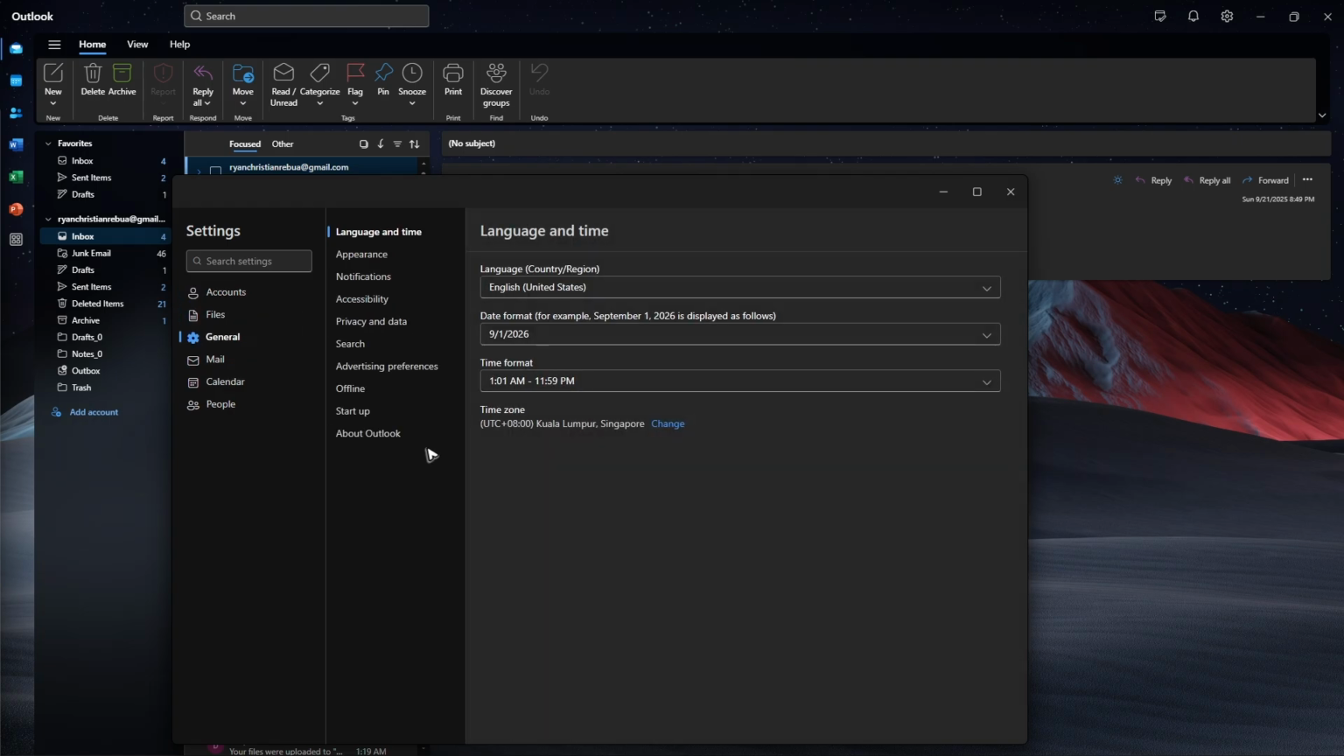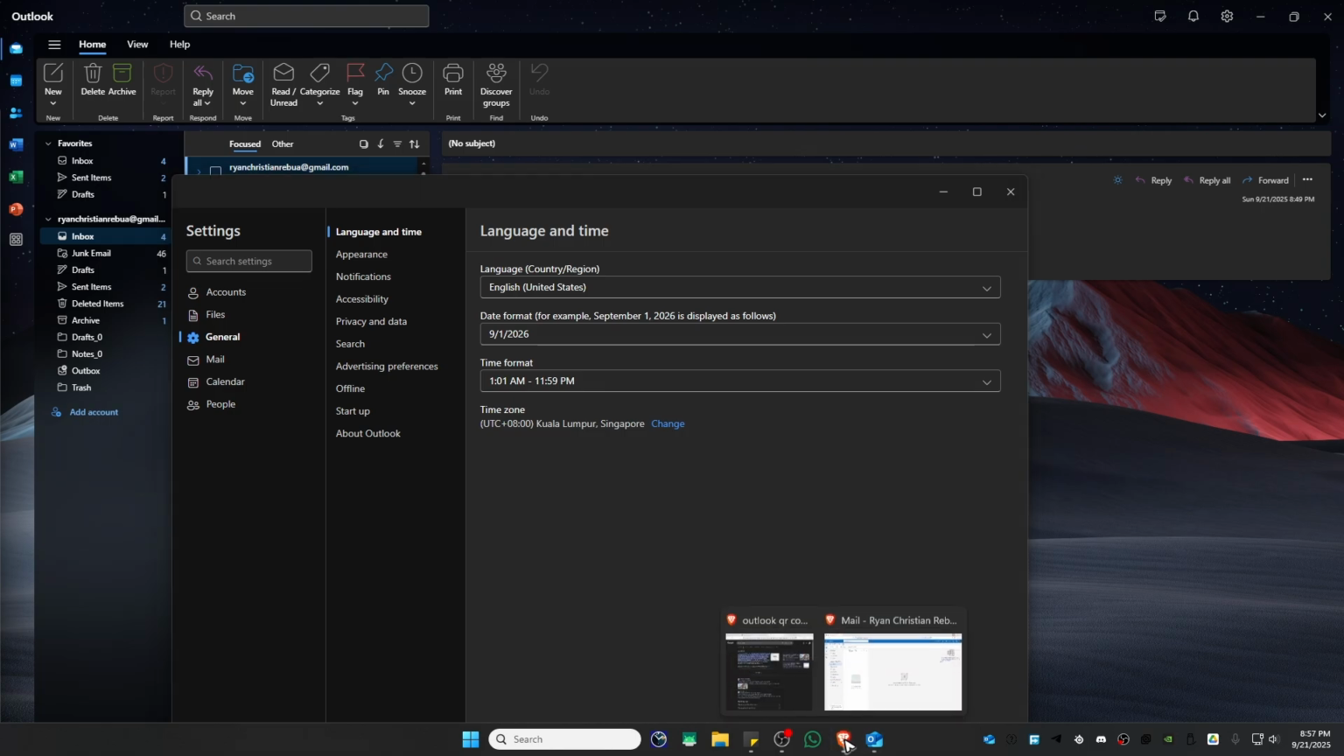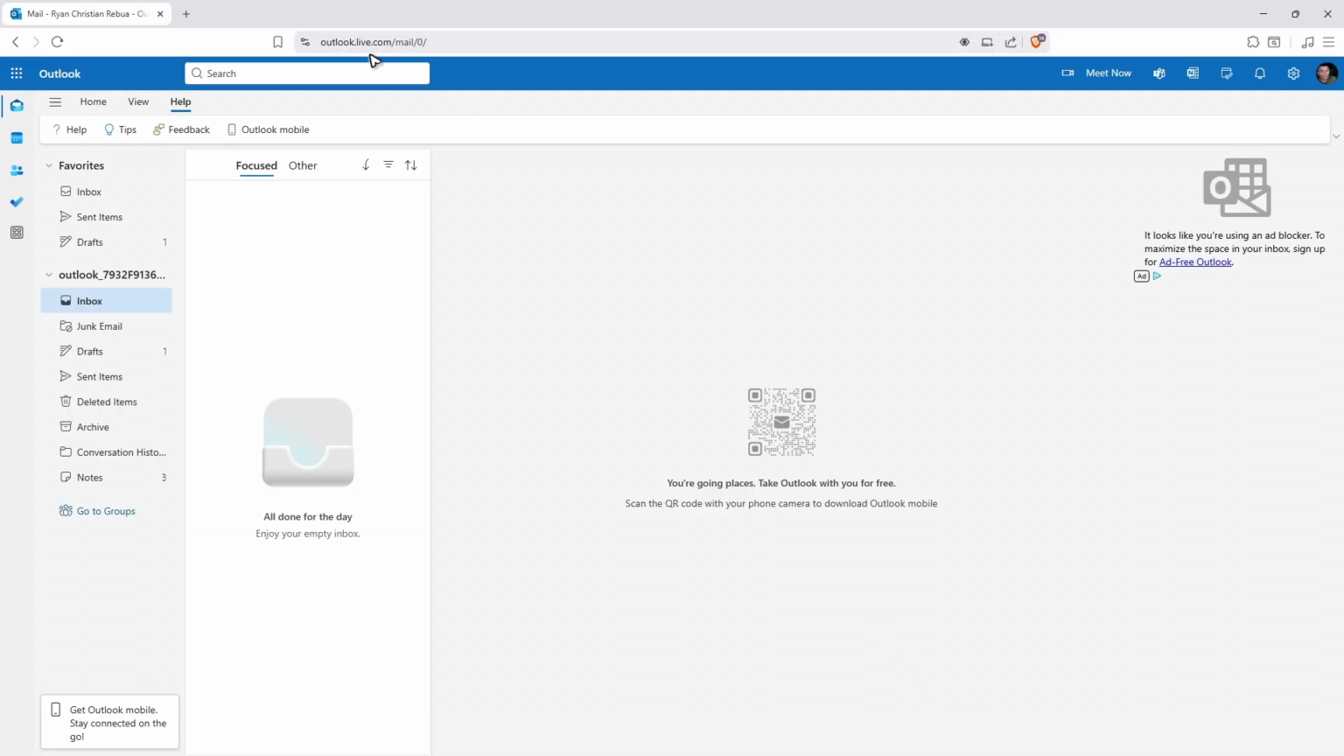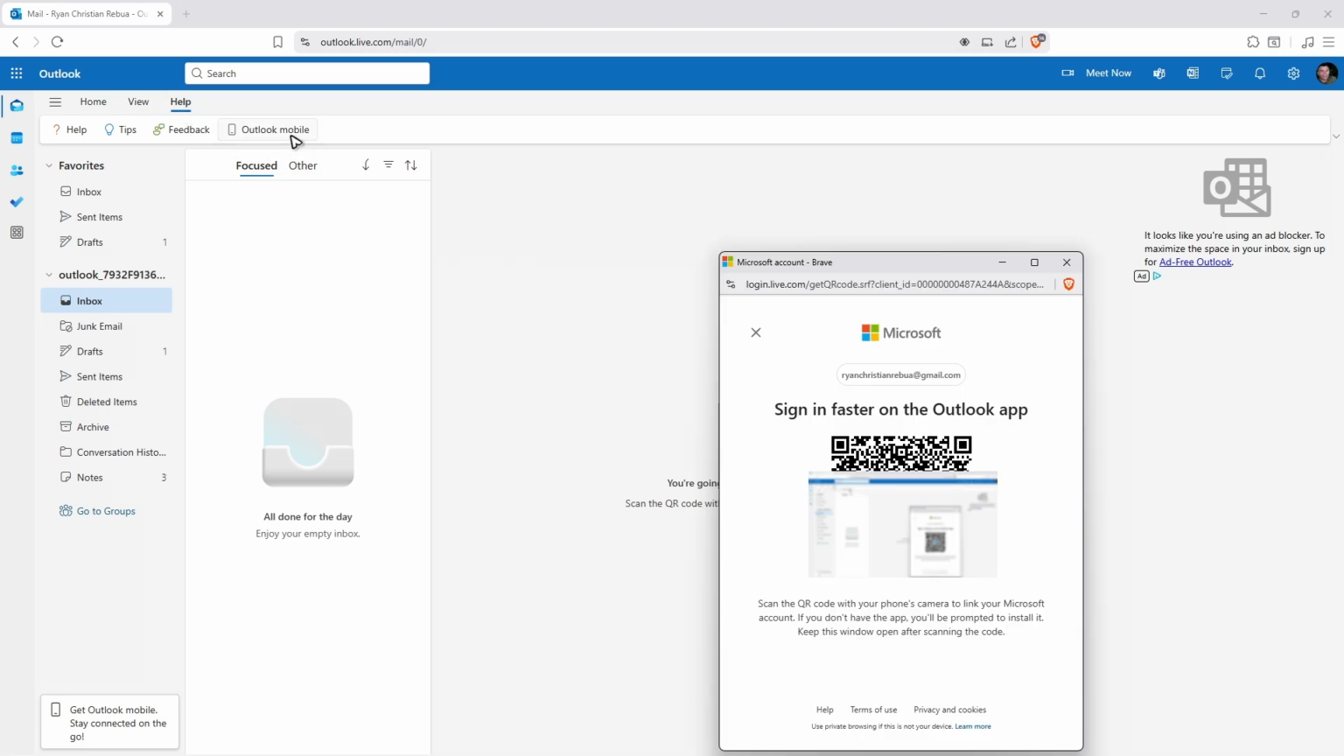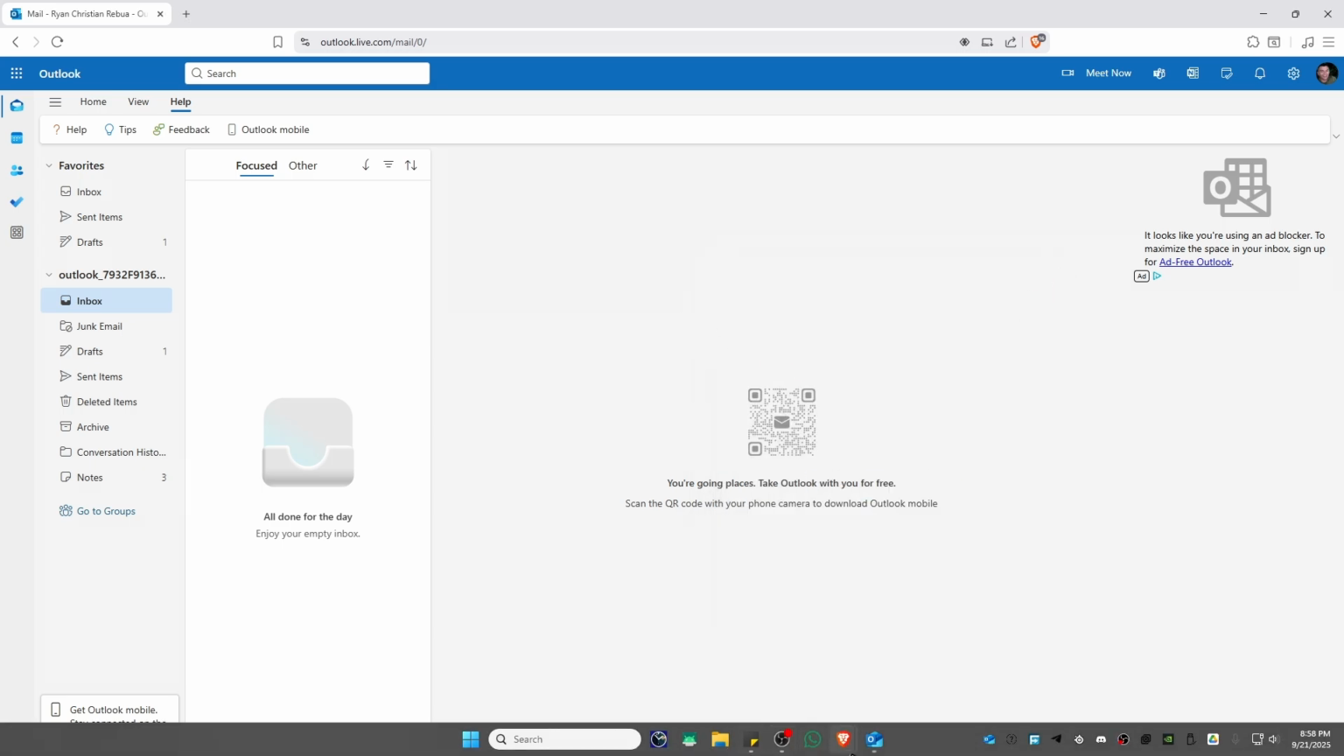General. But don't worry, you can go ahead and open up the browser version. Make sure to go to outlook.live.com. And once done, click on Help, right here at the top left, and you have Outlook mobile. So just click on it, and here you have your QR code. And that is it. Let's go ahead and try it on the app version.